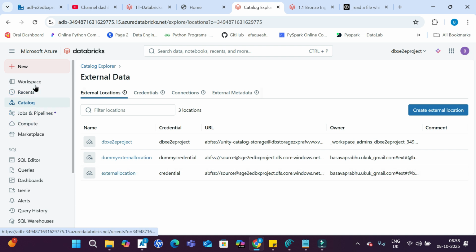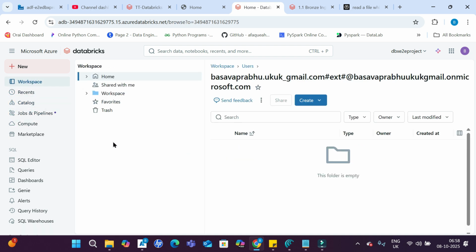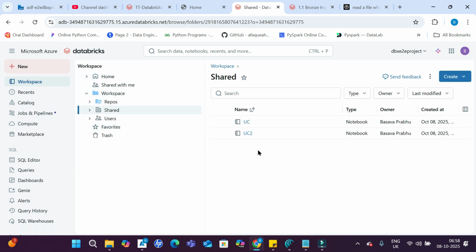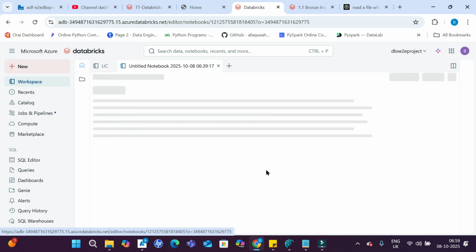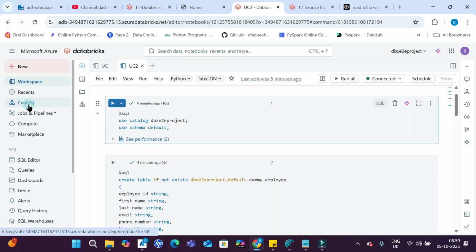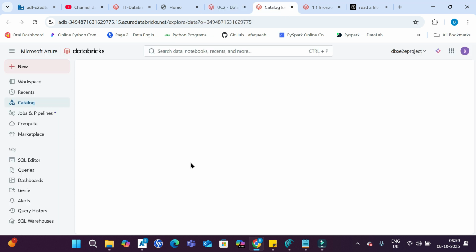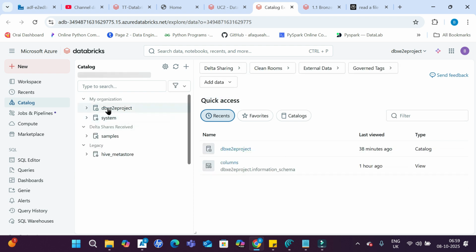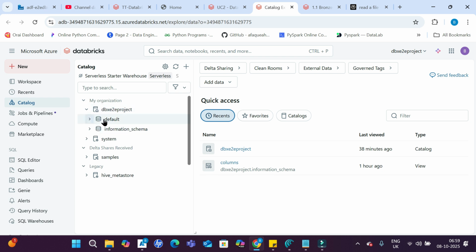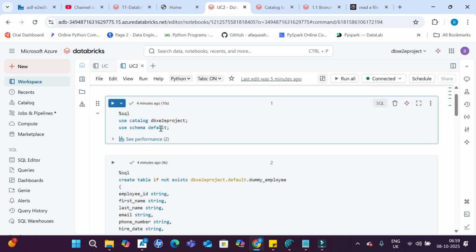Now I will navigate to the workspace, where we can create the notebooks. I created this UC2 catalog 2 notebook already. As you can see, I'll use the default catalog which is already created by Databricks, otherwise you can create a new one. The catalog name is the same as the workspace name, and the schema is default. I will use the existing catalog and the existing schema.